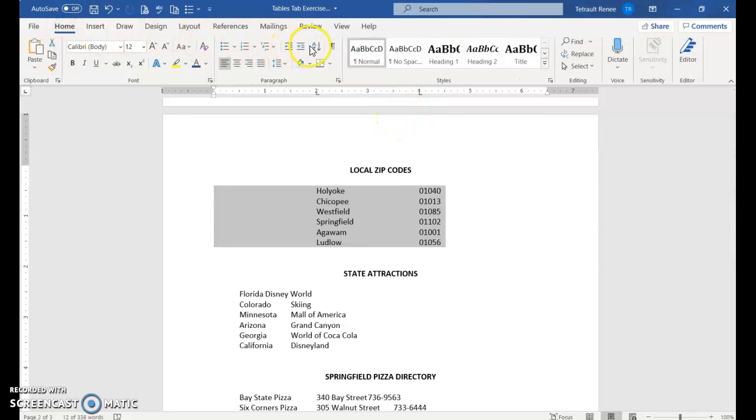Now if we were to go back home and do that show hide, it would show that you press the tab key on the keyboard, type Holyoke, and press the tab key and type the zip code. So now it is a lot neater, and it's organized, and it's even.